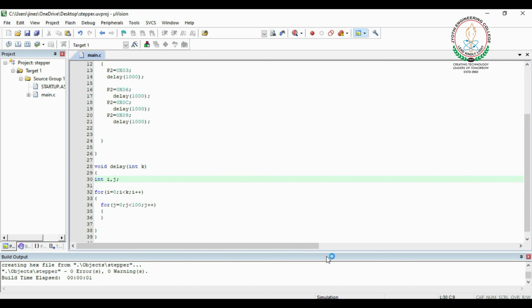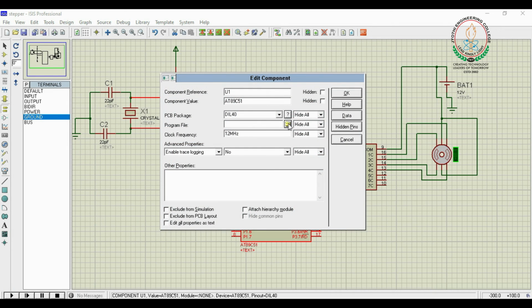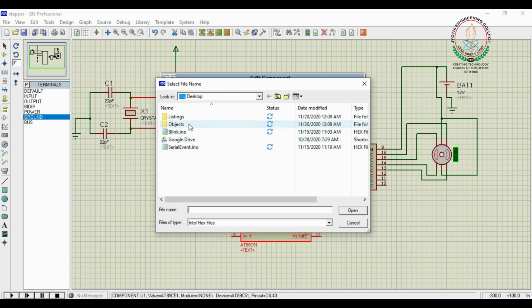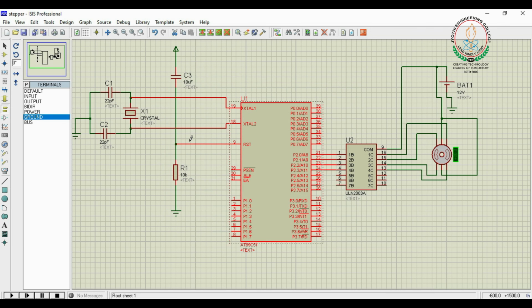Now we have one circuit and a hex file. The next step is programming. I have added the stepper.hex file as the program file and click OK. Now let's run the file. Now you can see the stepper motor is rotating.